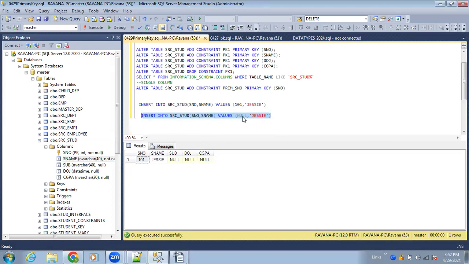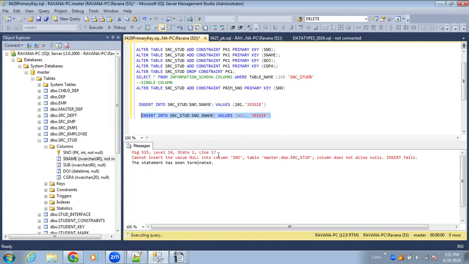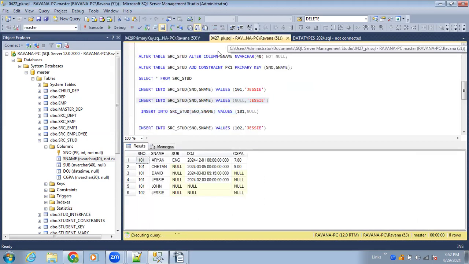No, it will not accept, because student number is a not null. It is not the unique constraint that is getting violated, but the not null constraint. So it will not be accepted. How about this? Will it accept?